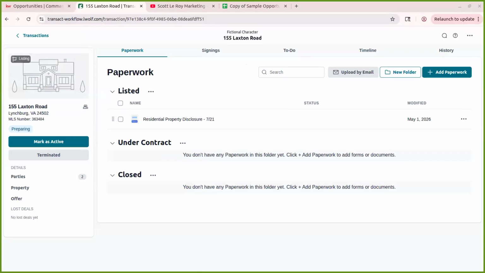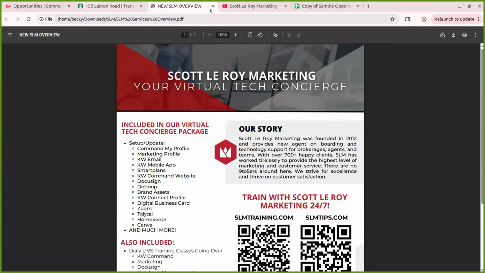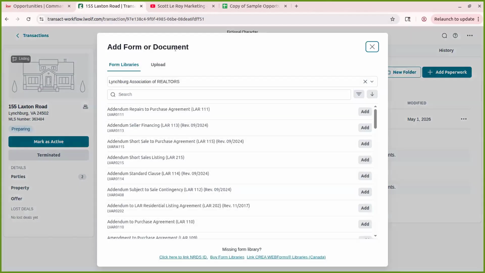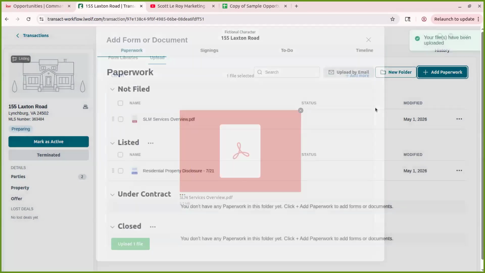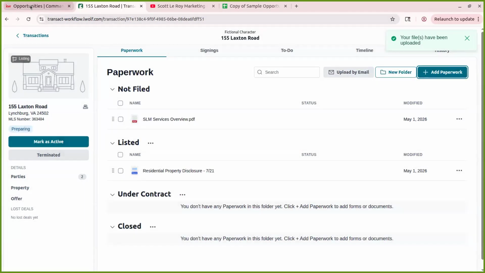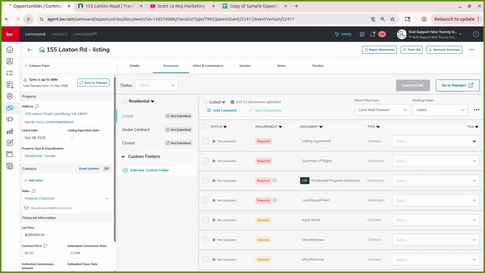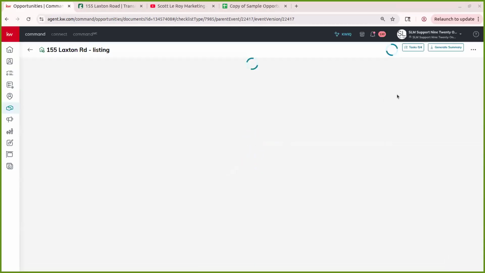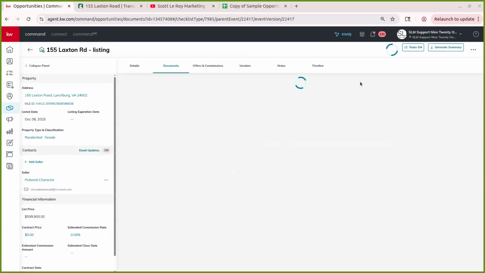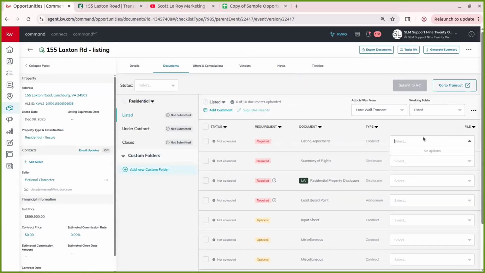Now, if we uploaded a file, in just a second, let me grab a document so we can upload that here. Oh, that didn't work. Let's go add paperwork, upload. There we go. We'll upload that file because that'll pull in a PDF. So we can go back over here. I'm going to go ahead and sync it real quick. Refresh it. So that will pull in. There we go. Now we can select from there.